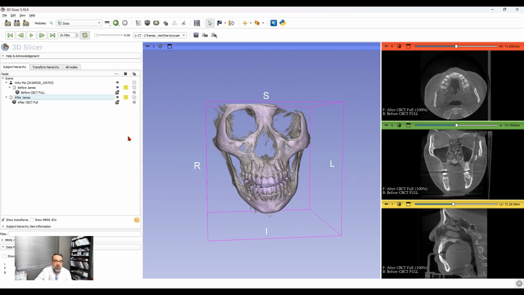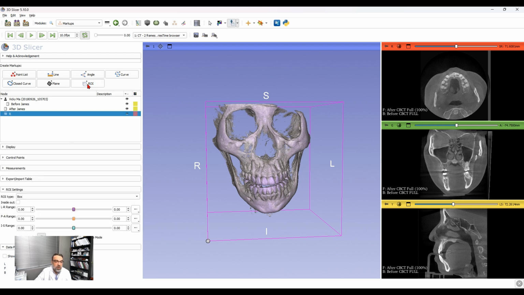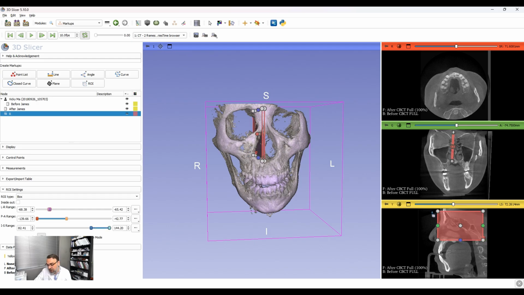And to do so, we need to use something called region of interest. You click here on the markups and you see something called ROI, which is region of interest. So we will create a region of interest, okay? And I will click one dot here, another one here, and watch, I'm creating now a box that is my region of interest, okay? Now I will adjust it. You see it's a little bit narrow.